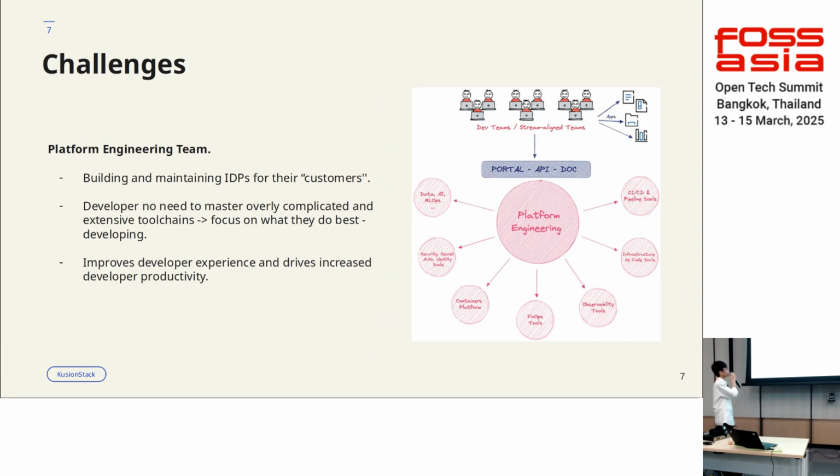So the platform engineer role was born. What does this team actually do? They build the internal developer platform for their customers. The customers here are every developer in the organization. So developers will focus on what they do best, which is coding. They don't have to worry about the underlying work, like how to provision the infrastructure or how to deploy the application. They just work on their best job, coding. So the system will help us to do this.